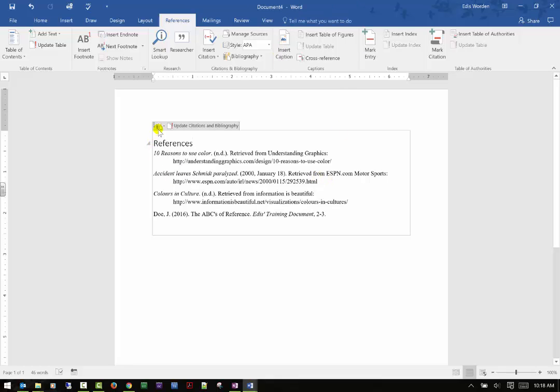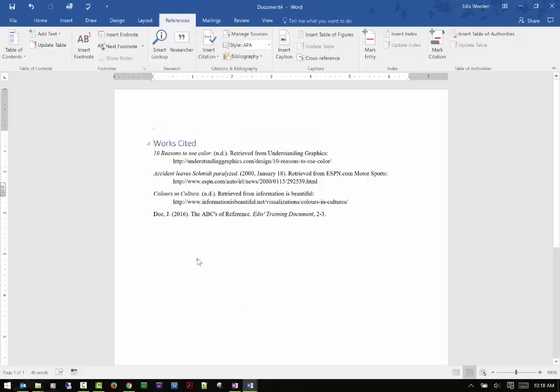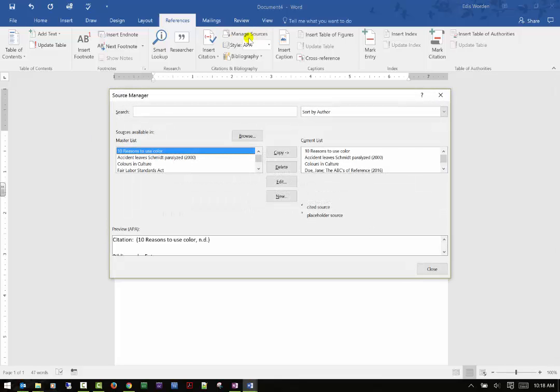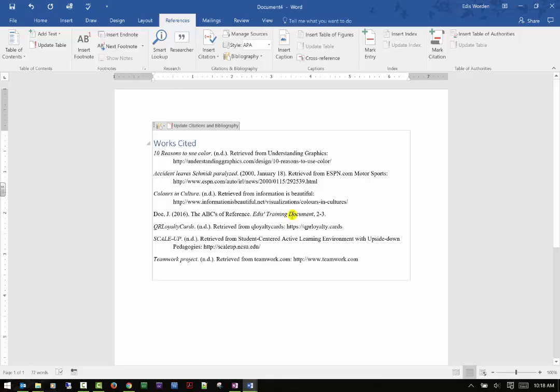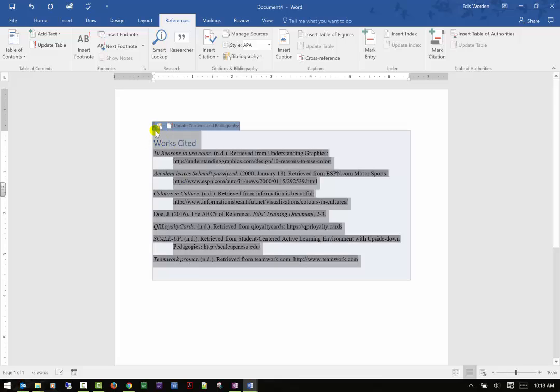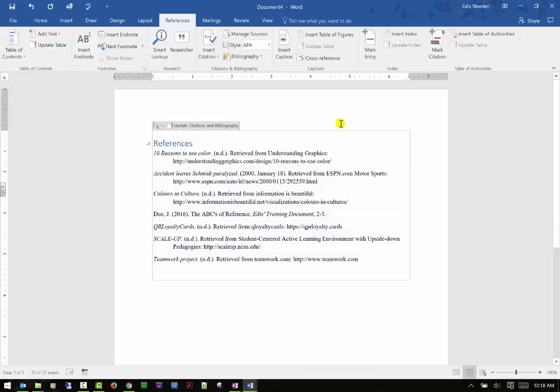Or perhaps I want to change it to a different format. I can actually change it here to Works Cited, and I can update here, and that's what I was looking for in the other one. So if I go back into Manage Sources and I copy these other references, I can actually click right here, and it now updates my Works Cited or my bibliography or whatever it is that I choose to use. So back to references.